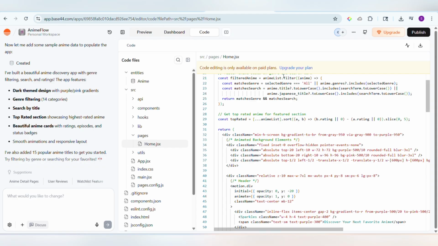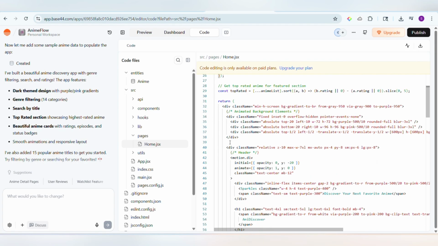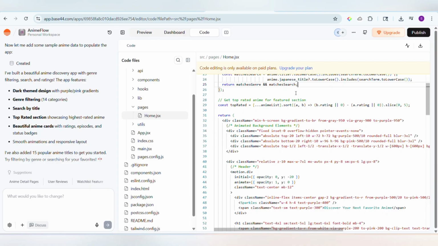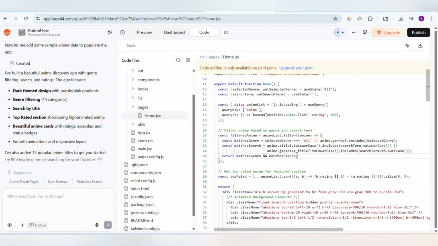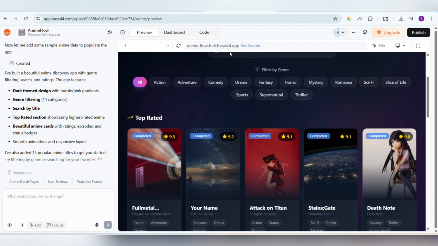Before you start making changes, take a moment to read through the existing code so you understand what each part does. Then make your changes carefully and save regularly. Base44 may autosave as you go, but it is always good practice to manually save after each change. Once you've made your edits, use the preview or run option if it is available to test your changes and make sure everything is working correctly. That is how you do it.